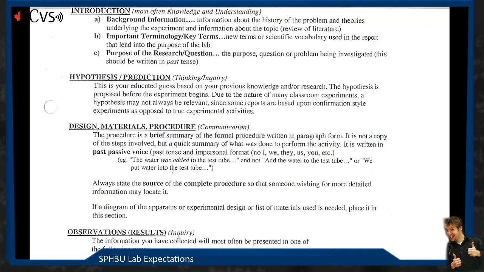Basically, go over the procedures that I laid out for you guys, but write it as a formal procedure in paragraph form. Do not copy the steps involved, and you have to talk in the past passive voice. Okay, no I's, we's, and that sort of stuff. Okay, we're going to talk about it's an impersonal format in the past tense. The water was added. Okay.